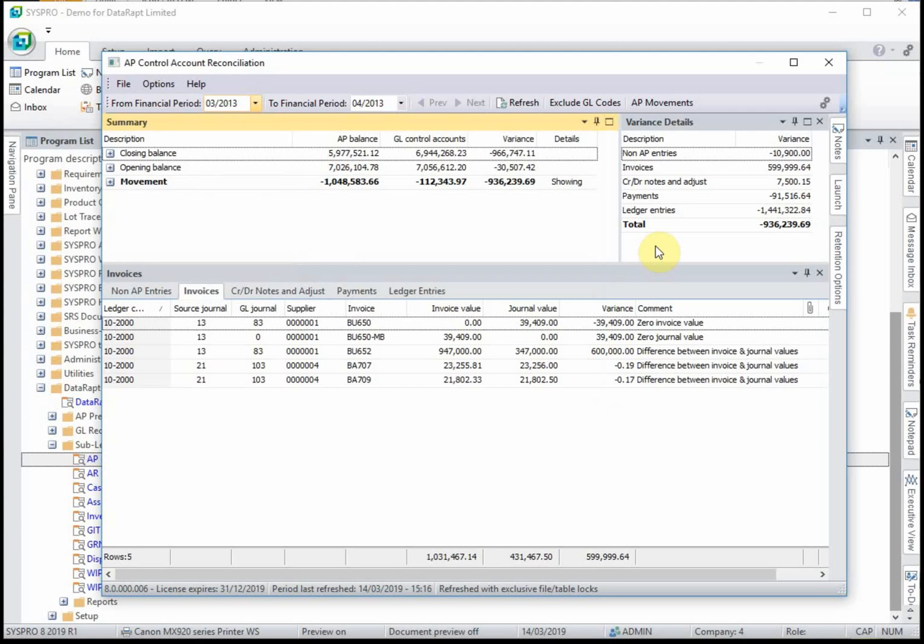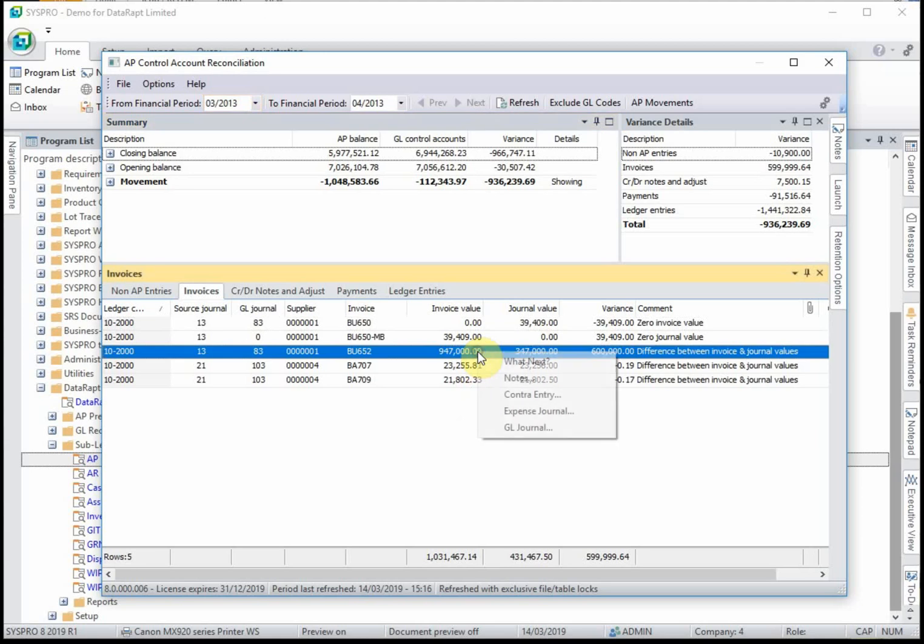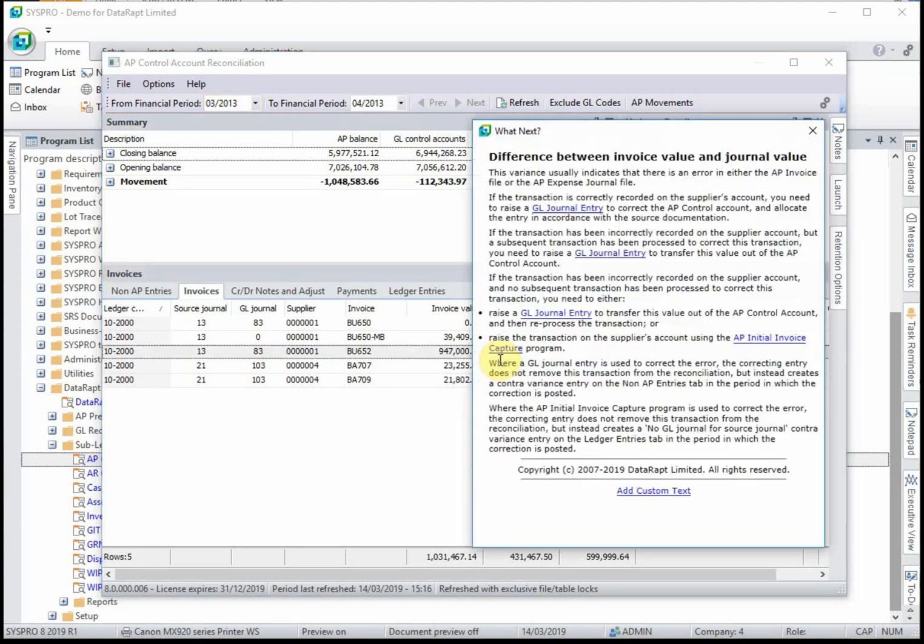The Variance Details pane shows the movement variance grouped by individual transaction types. You can then view the detailed transactions making up each of these values in the applicable panes below. When right-clicking on any variance, you can call up our What Next facility, which explains the likely cause of the variance as well as suggesting a remedy. You can access the SYSPRO program required to correct the variance directly from the What Next, or alternatively via the launch window.